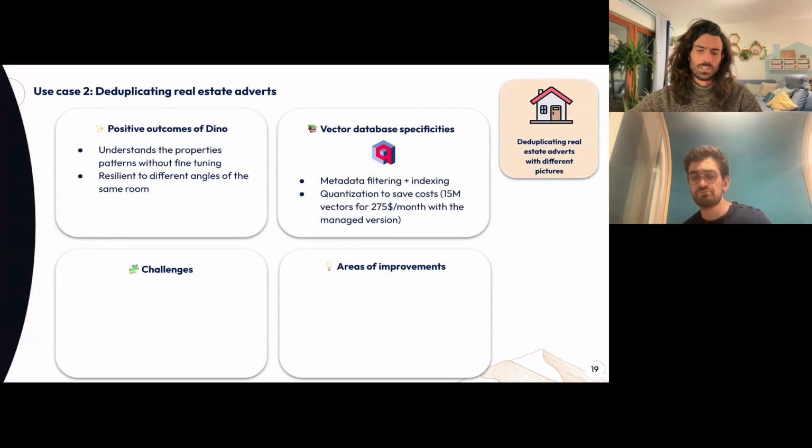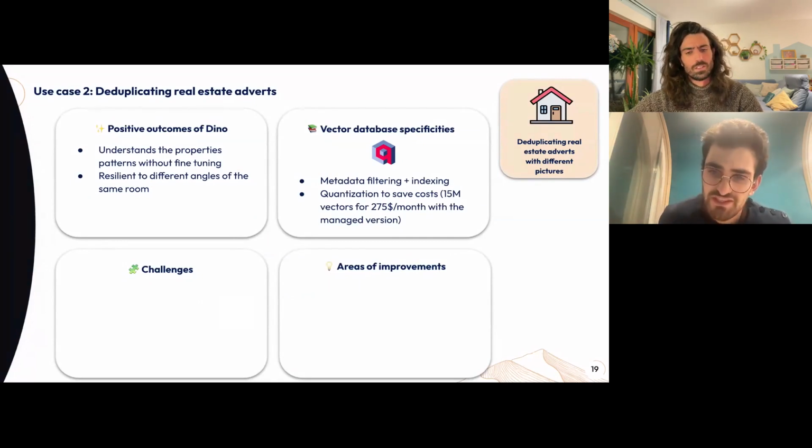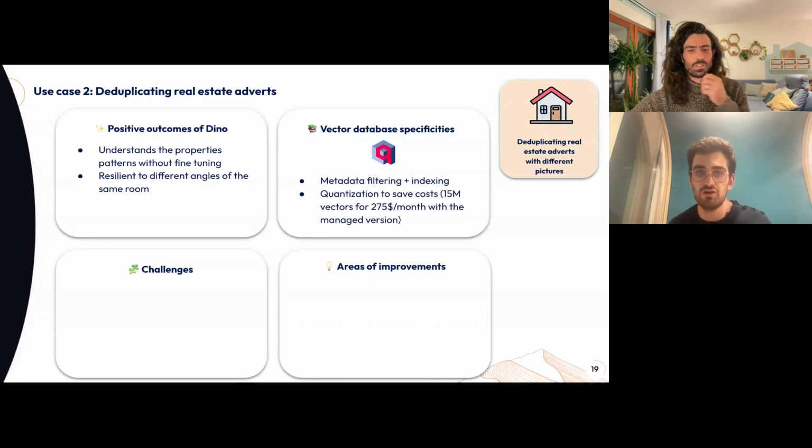We used quantization as well to save costs, because the task was not too hard: using the metadata, we managed every time to reduce the task down to a search of 1,000 vectors. So it wasn't too annoying to quantize the vectors, and at the end for 15 million vectors, it was only $275 per month with the managed version, which is very decent.